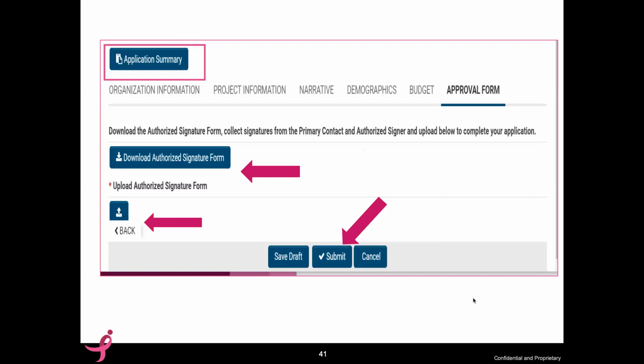Now, as I said before, you do not need to have your authorized signer participate in the completion of the project. They will just have to sign the authorized signer form, and then you will upload that upon submission of your project.